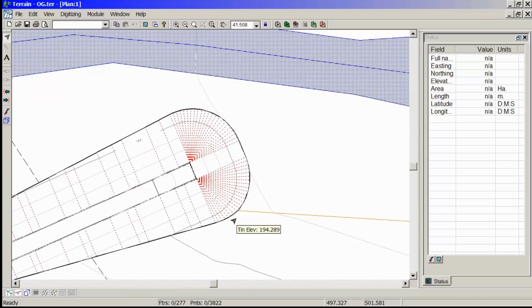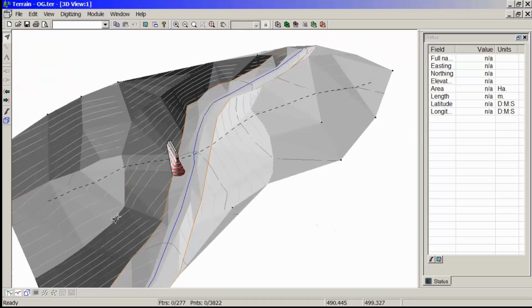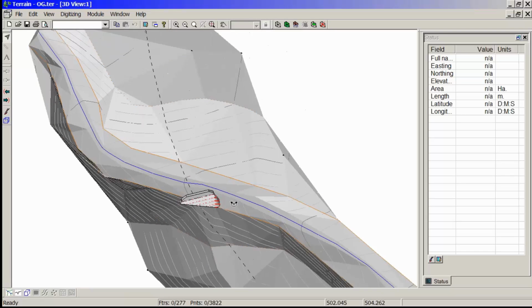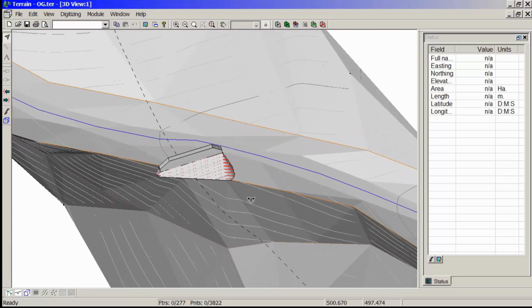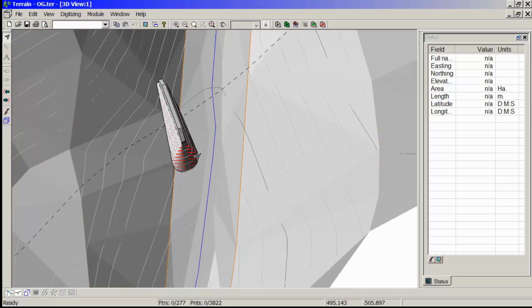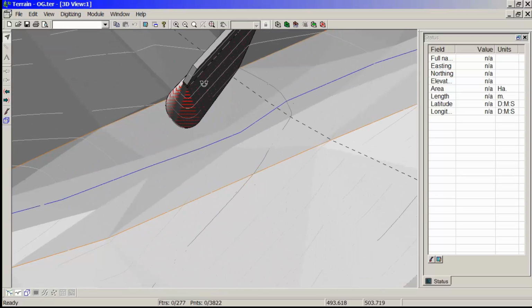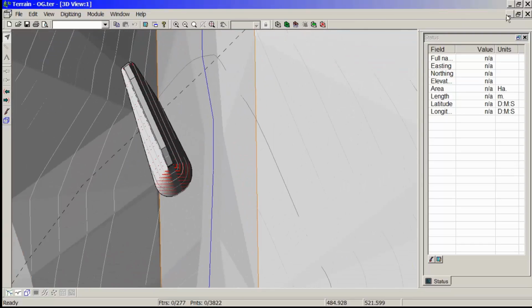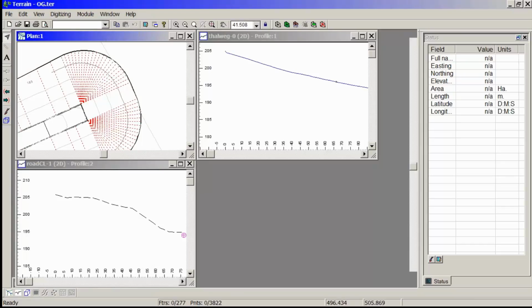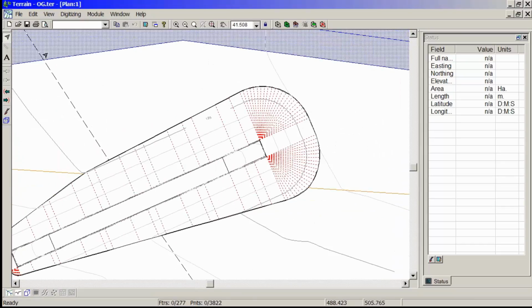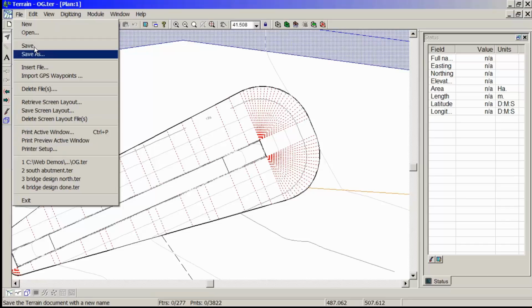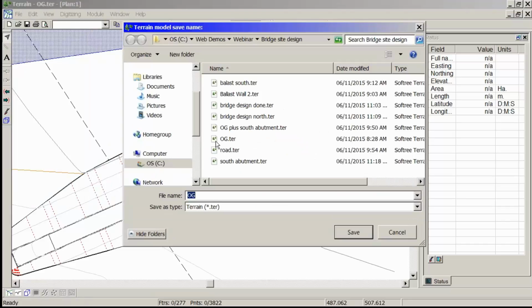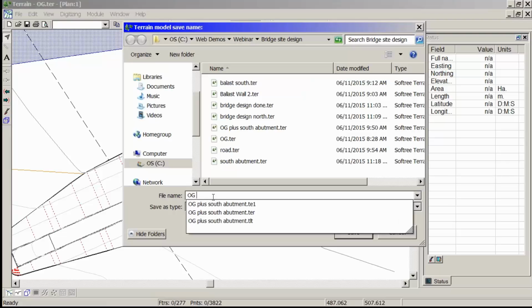Let's take a look at it in 3D now. It's pretty nice if I do say so myself. Okay, save this first. File, don't save, just save as, because you will affect your original ground if you try to save it. I'm going to call it original ground plus south abutment.